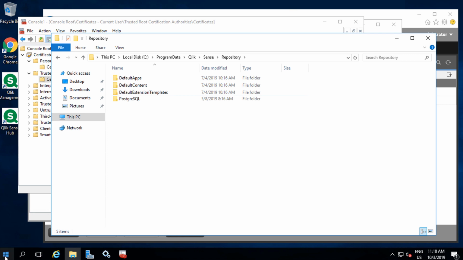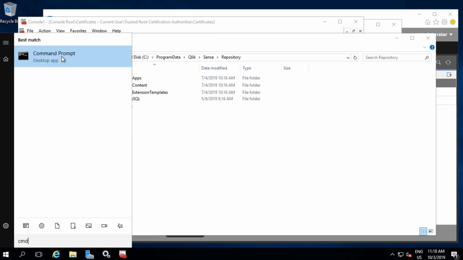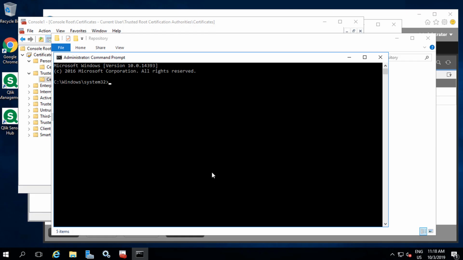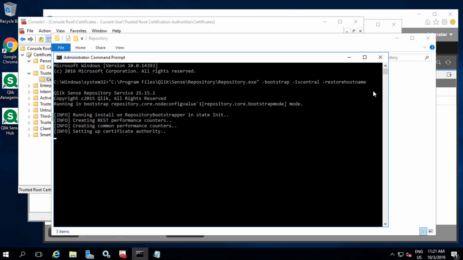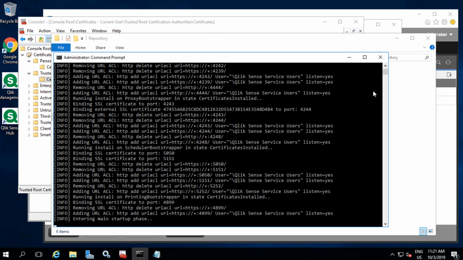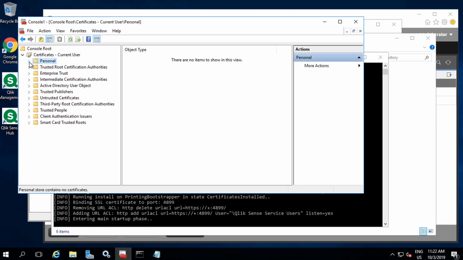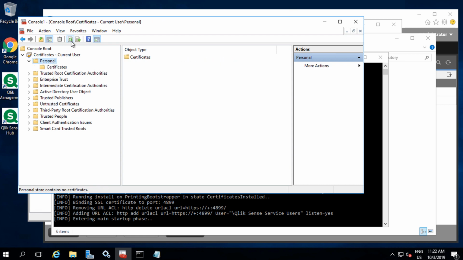Now it's time to recreate the certificates using a single command. Open up Command Prompt and enter this command. This will recreate new certificates. Once it's finished, verify in the MMC that the new certificates have been created. Just click on Refresh to see them.